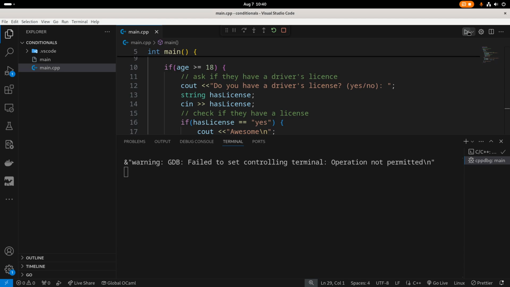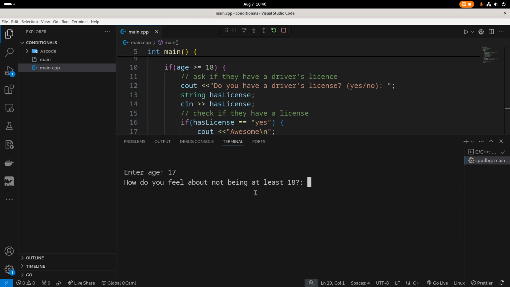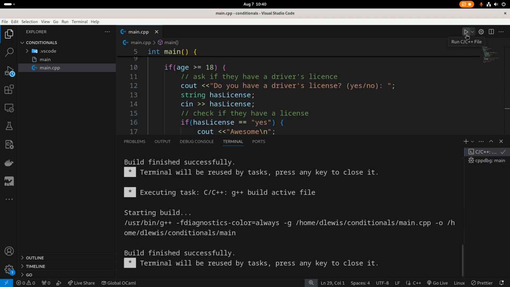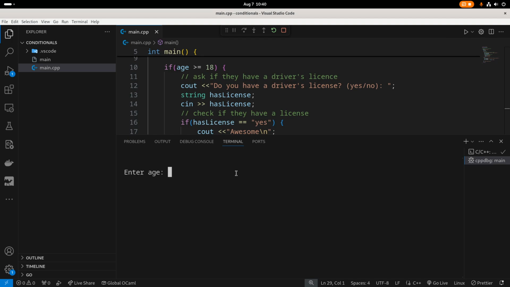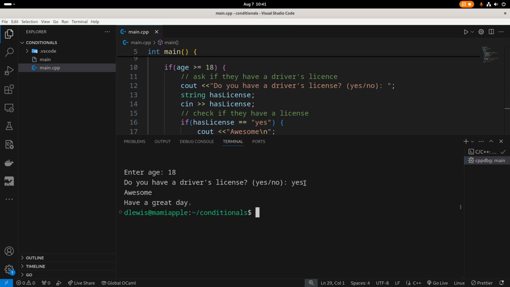Good. Enter age. Let's say I enter 17. How do you feel about not being at least 18? I feel sad. Okay, you feel sad. Have a great day. Let's try it again. This time we're going to have over 18, so I'm going to say maybe 18. And so now we will enter the first portion, the if. Do you have a driver's license? Yes. Awesome. Have a great day.